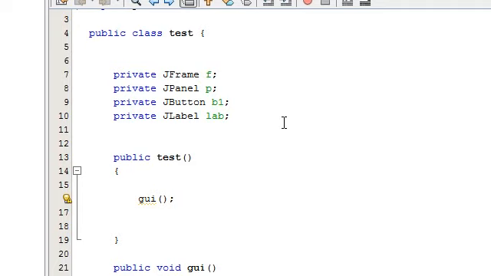We use a panel to add components on it. If you do not use a panel, you won't be able to add components on your frame, because the frame will not hold components. You first need to add a panel, then you need to add components on the panel, and then you need to add that panel on the frame. You can add multiple panels. I will show in the next video or maybe after that how to add multiple panels on the frame.